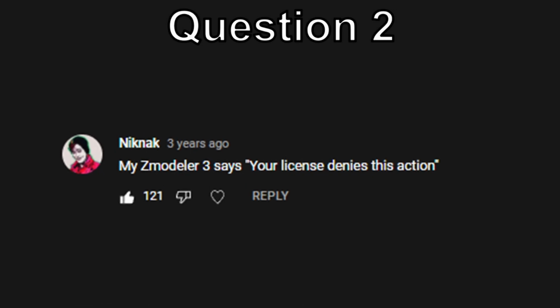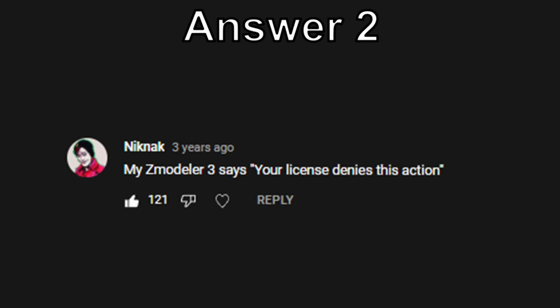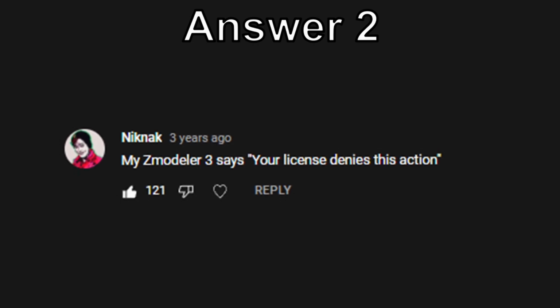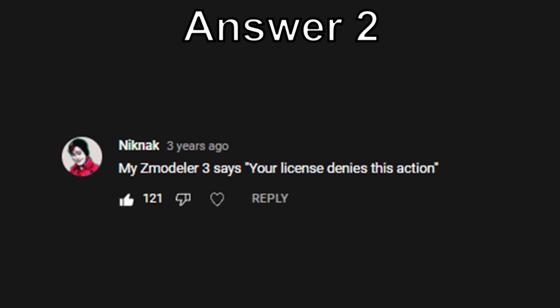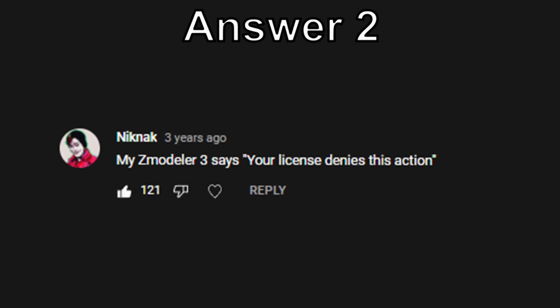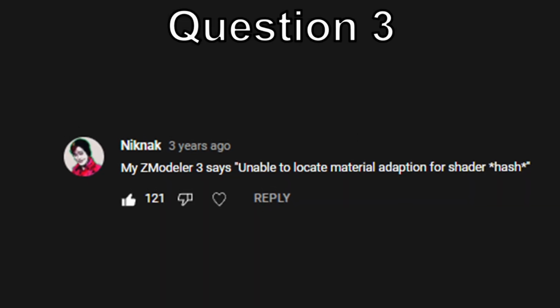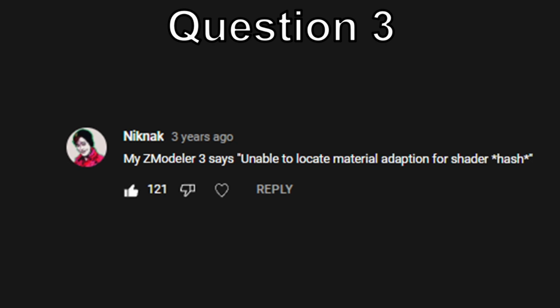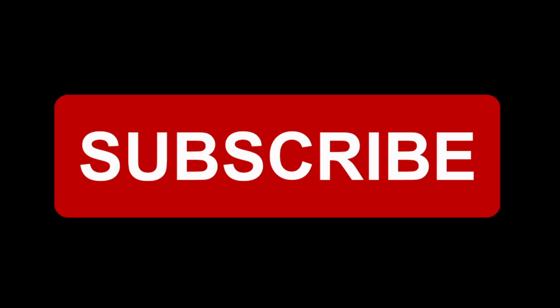My ZModeler 3 says your license denies this action. You do not have a valid ZModeler 3 license assigned to your ZModeler 3 copy. Instructions on how to correctly assign a license can be found at www.zmodeler3.com. My ZModeler 3 says unable to locate material adaption for shader hash. You're using a cracked or outdated version of ZModeler 3 which doesn't support a shader used on the model. With that being said, onto the tutorial.